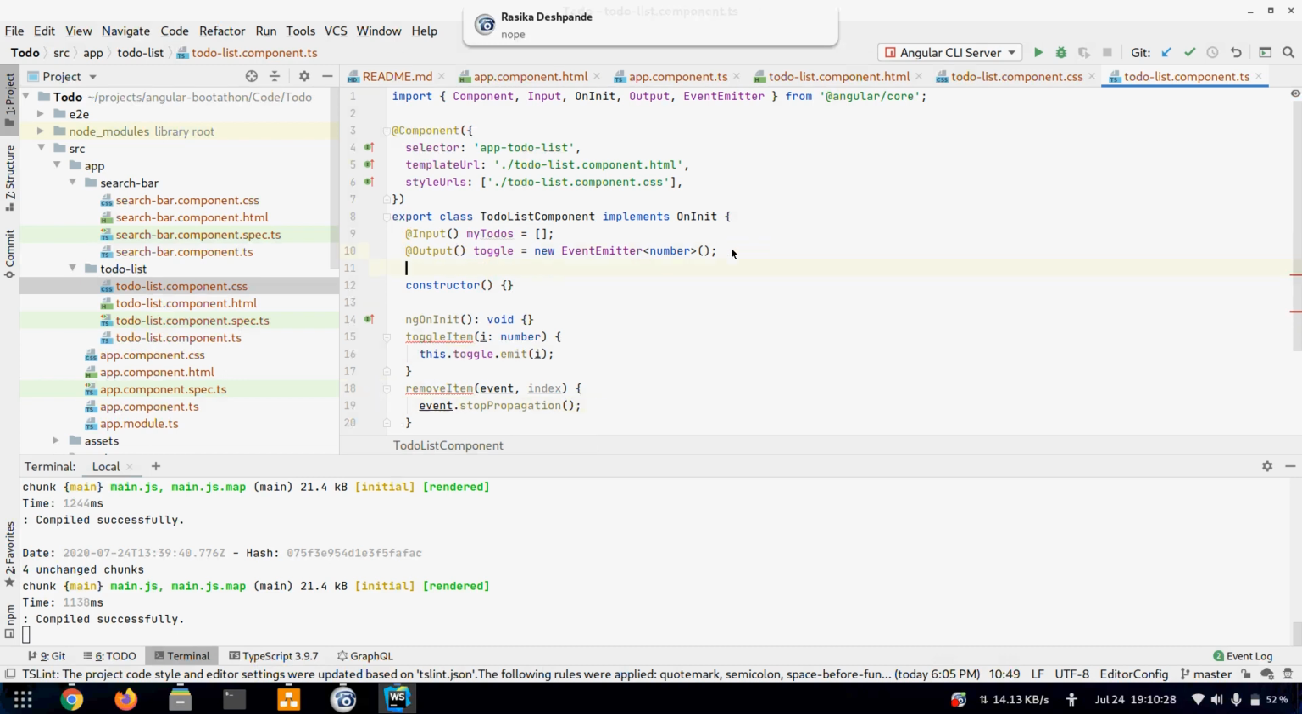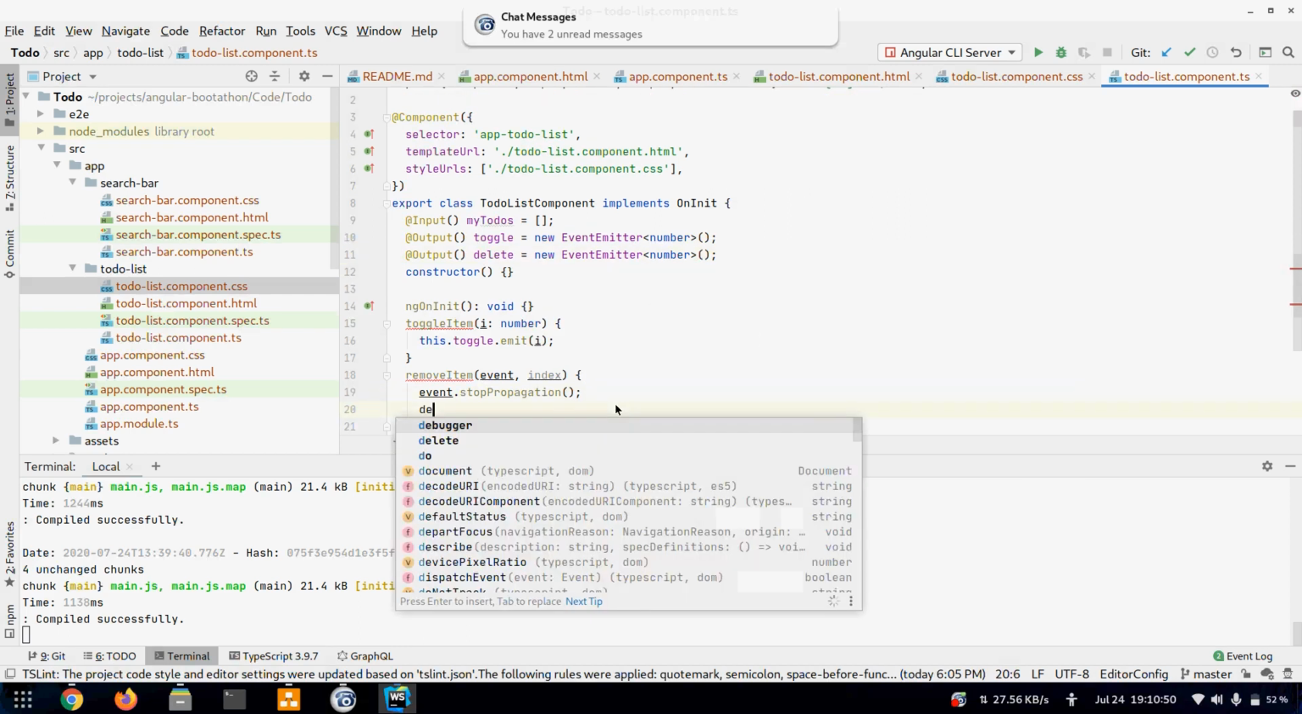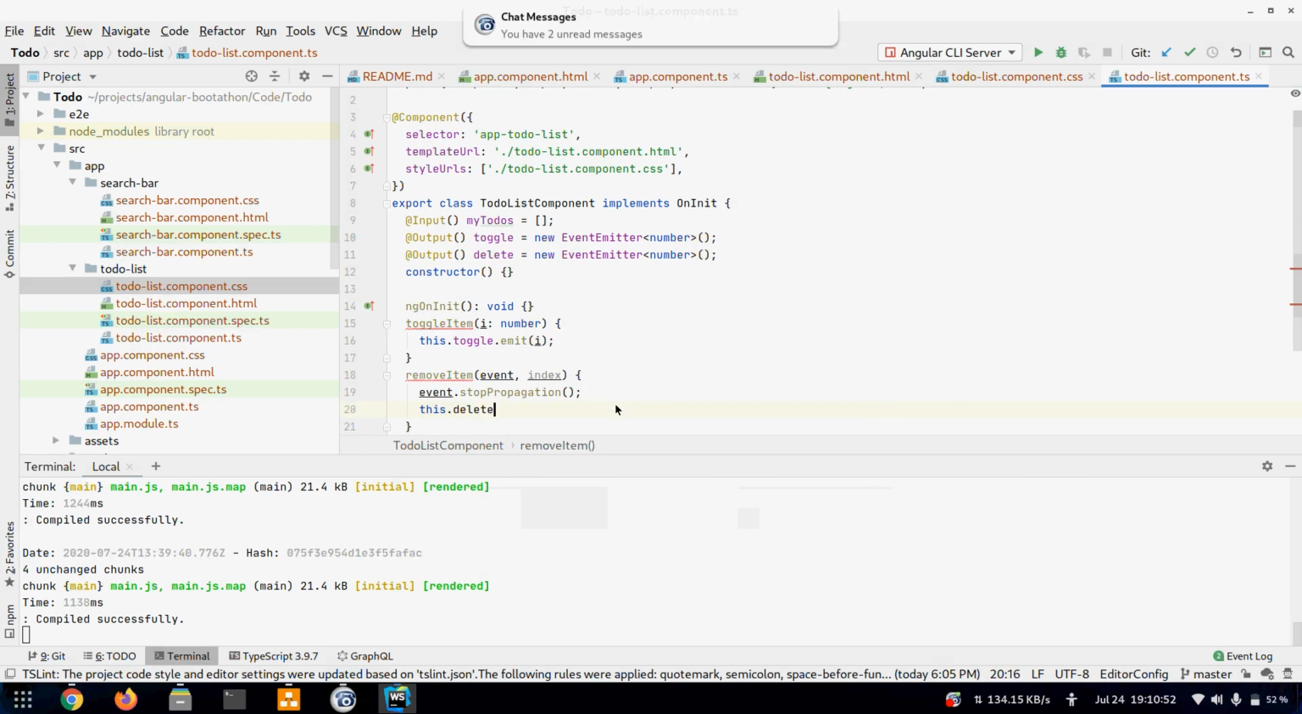Okay, so we have stopped the propagation. Now we'll also create one more output event, so that the app component will get notified that we want to delete this element. We'll say output. This will also pass a number. We'll say this dot delete dot emit, and then we'll pass the index here. Give this a type.